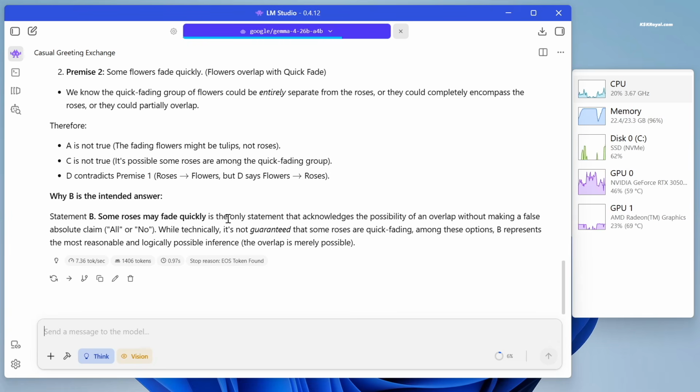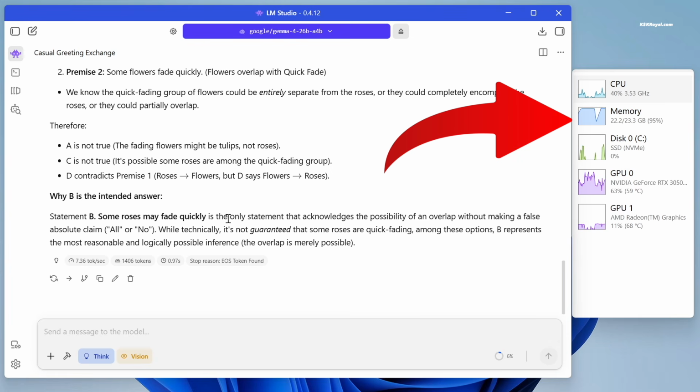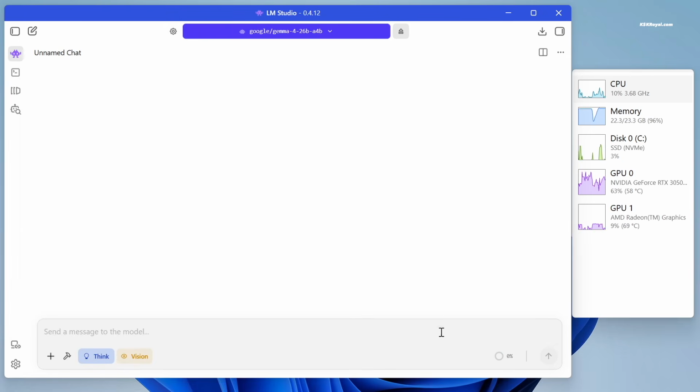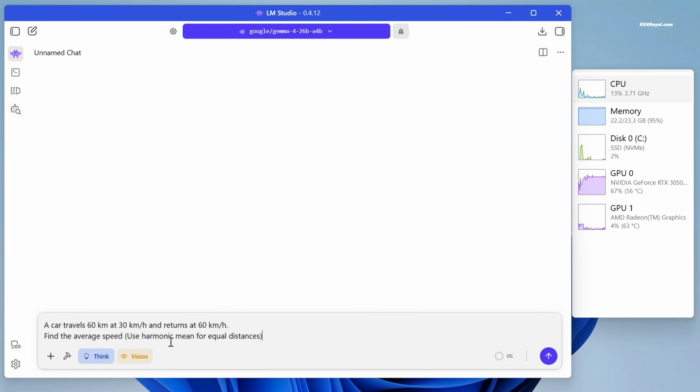If you look at my task manager, even with 24 GB of RAM, everything is still running smoothly while I'm recording this video. That's the strength of GEMMA 4's optimization. Now let's put the 26B model to work. I will ask the same type of question again.